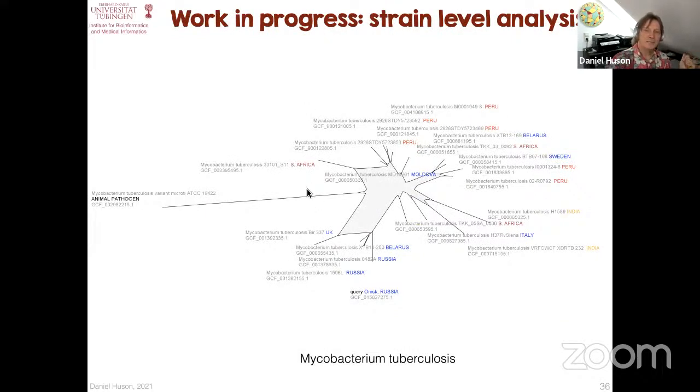You'd also expect phylogenetic outlines to be useful in the context of strain level analysis. For strain level analysis, I think we all agree that a tree is quite a questionable way to visualize data. Here we've been trying to do a strain level analysis, for example, for Mycobacterium tuberculosis. Here are different isolates from different humans. There's one animal pathogen, so that's a nice outgroup to everything else. Everything else is from humans.